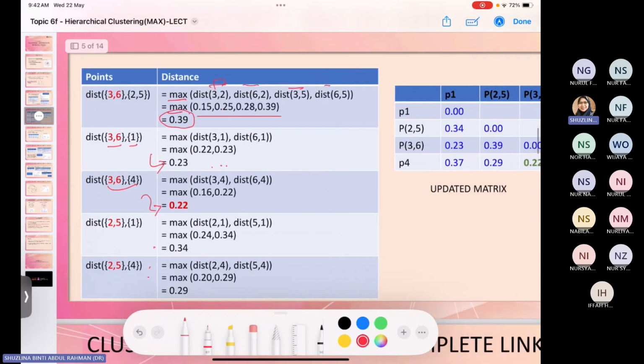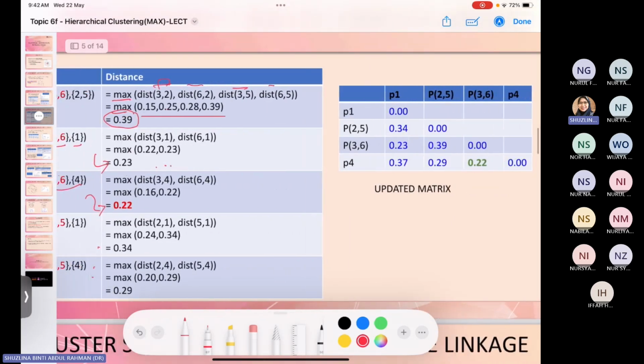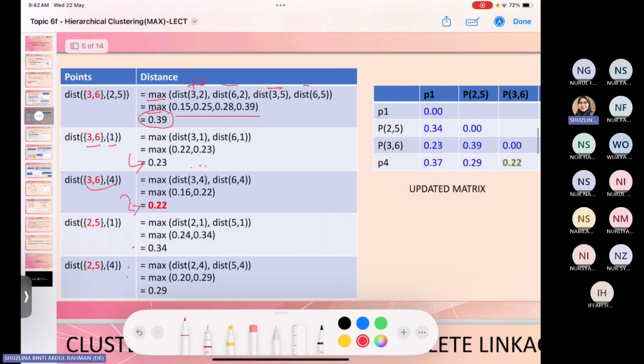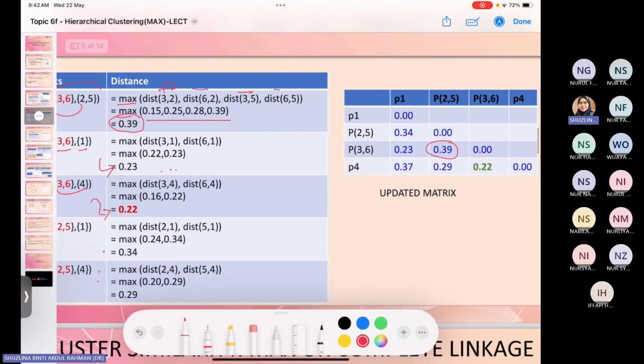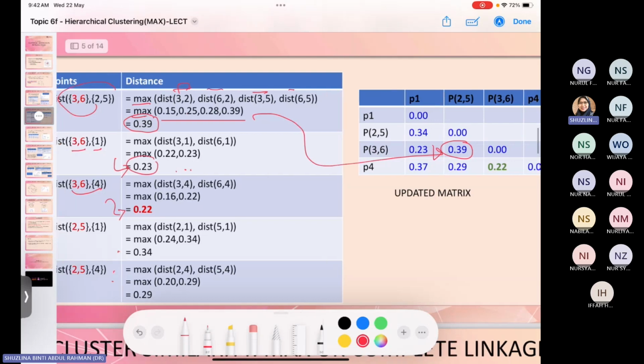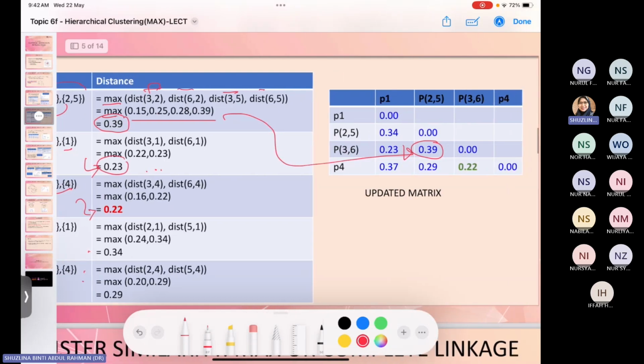Now the distance from 3 6 to 5 is 0.39. So this is the value for this one. And this is 0.23, 3 6 with the 1. Okay, this one, and this one. So just fill up accordingly all the points, 1, 2, 3, 6 here.